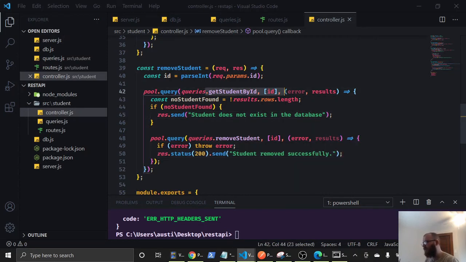So we check if the student exists by ID. If they do, we remove the student. If they do not, we send back "does not exist in the database." So go ahead and save and restart your server and head over to Postman.